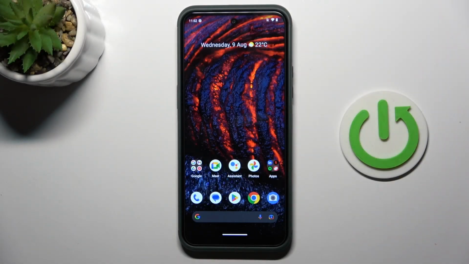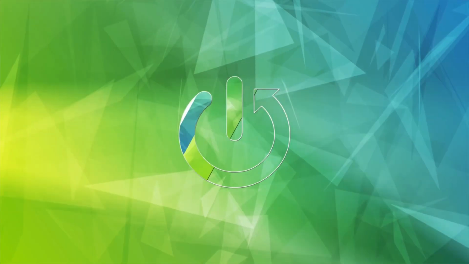Good morning guys, in front of me is NOKIA XR21 and let me show you how to change wallpaper on this device.